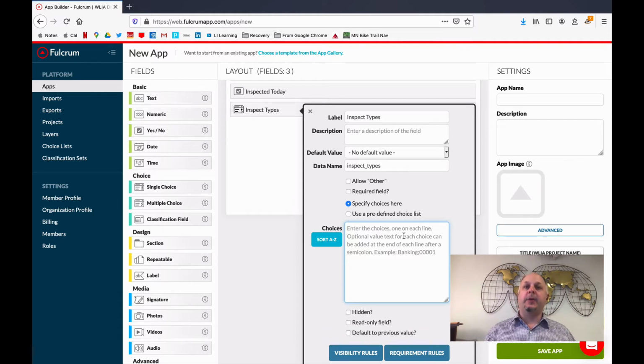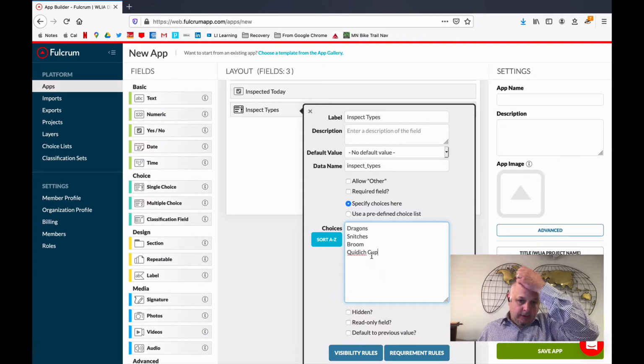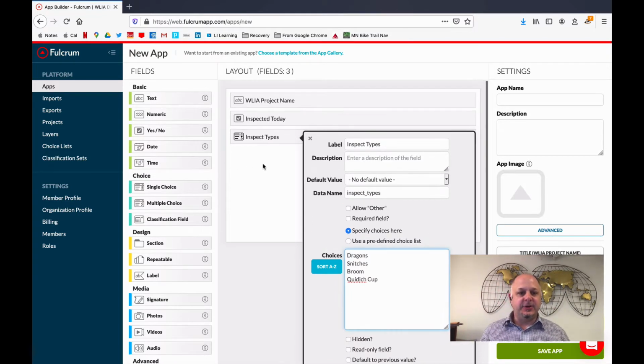My kids are reading Harry Potter right now, so let's go with some dragons, some snitches. I don't know if that's spelled right. Maybe a broom. And how about a Quidditch cup? I don't think I spelled that right, in other words. So that's a drop-down field.